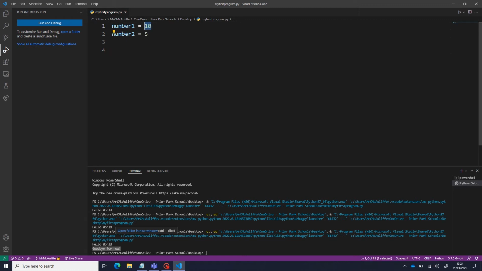This is a different data type. If I put this in speech marks, it would be a string. But it's not in speech marks. That means it's something else. When a number is not in speech marks, it's called an integer. An integer is any whole number that could either be positive or negative.